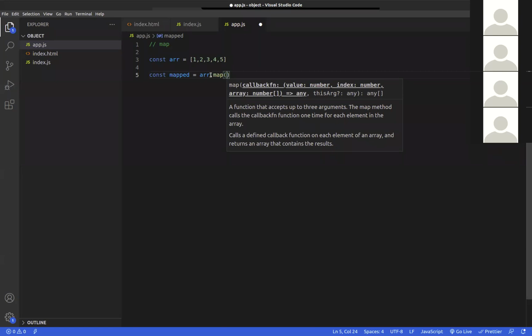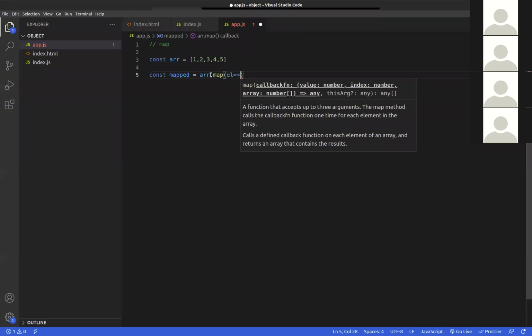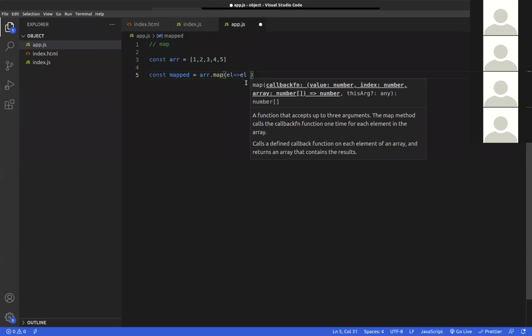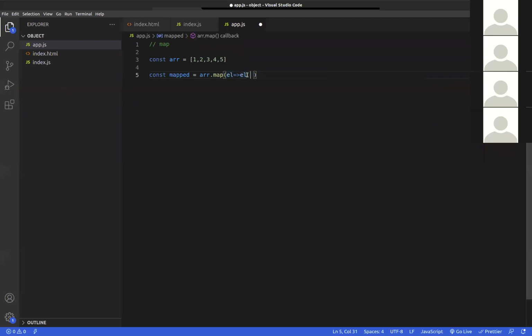So how do you do that? We can just use a name, and the name can be any name at all. Normally, I will use element as my name. So I can just say el maps to, that is the arrow function. It maps to the element times or plus whatever you want to do. So this is a way of changing each of the elements by performing any operation on it.